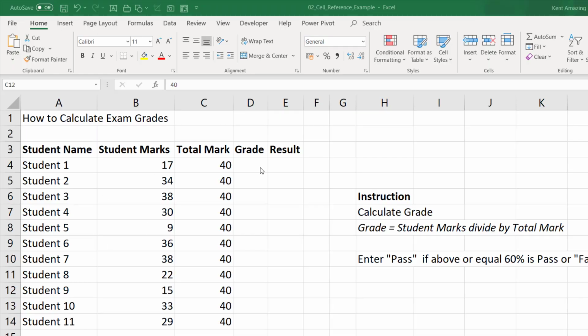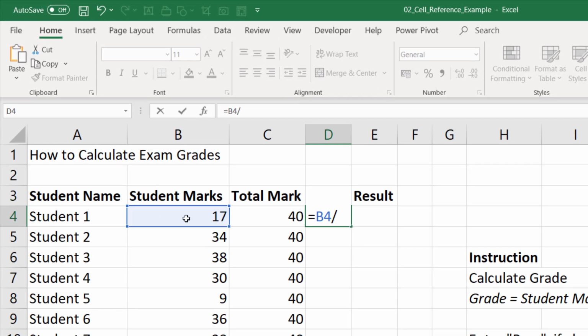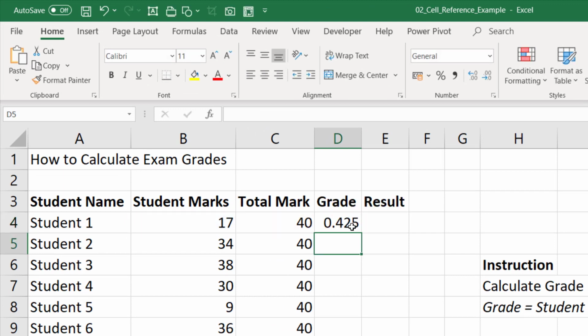Hi, in this video, I'm going to share with you how to calculate grade exam. Now the formula to calculate grade exam is really just student marks divided by the total marks. So for example, for student A1, their mark will be this divided by the total marks. And that's 42%.